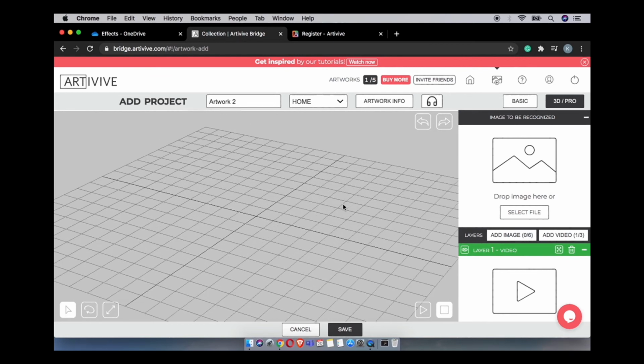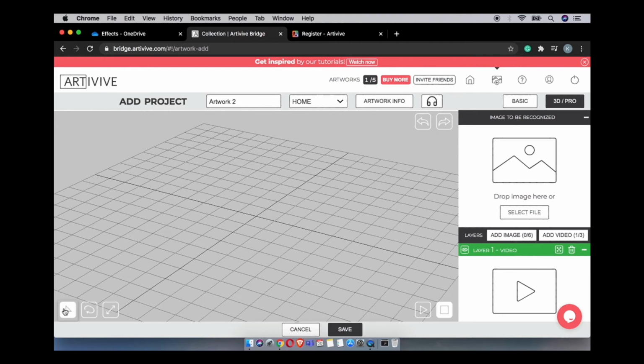Alright. Now you guys can see here there's move, rotate, and also scale. These are the keys that you will be using later on for adjustment purposes. Let's say you import a video, you import an image, you want to make adjustments. These are the keys that you will be using. There's also a play button and stop button here for you to play the video in real time just to check before you publish. Alright.